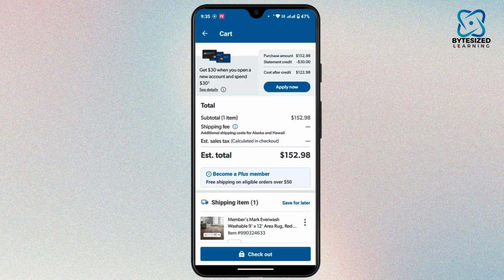Now, you have to enter your EBT card details. Input your card number and any other required information. Now, you have to confirm to add the EBT card to your account, and that's going to save your information.